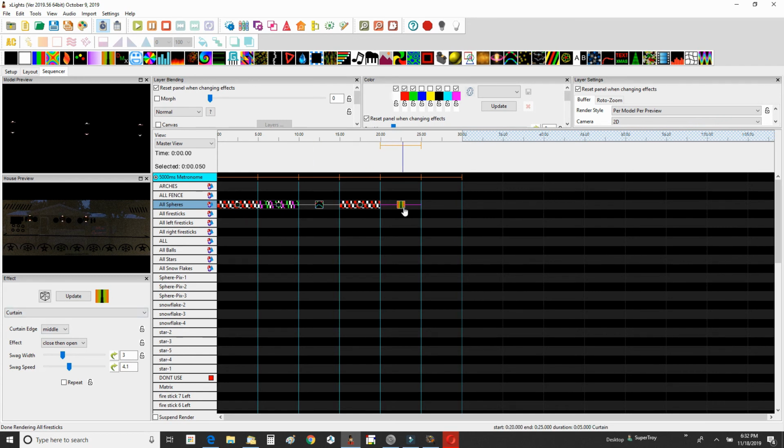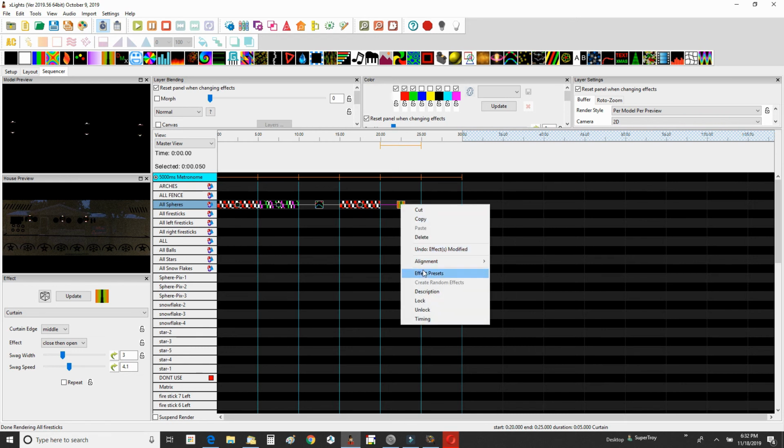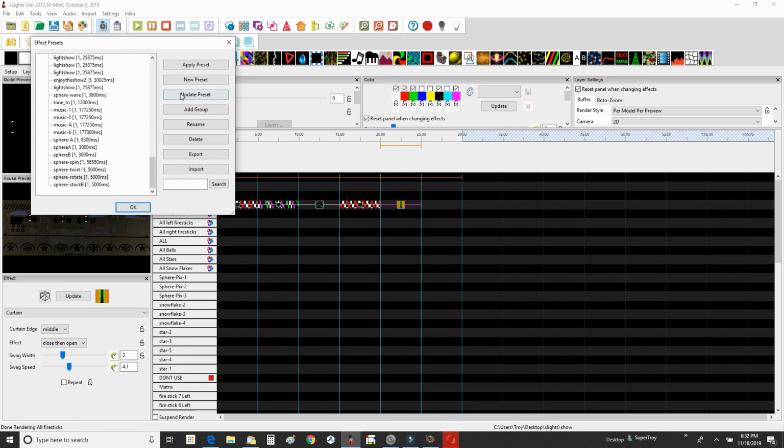And how do we save it? Go back up, click on it, highlight it, right click, effect preset, new preset, and we're going to call this sphere. And then you want to give it something related to what it's doing. That way you can find it at another time. And we're going to say center open, or open.